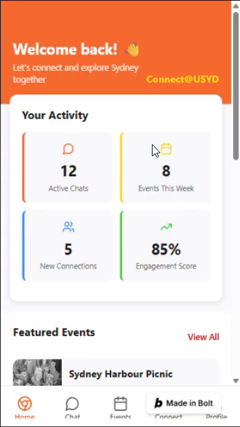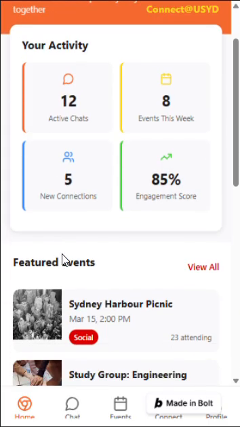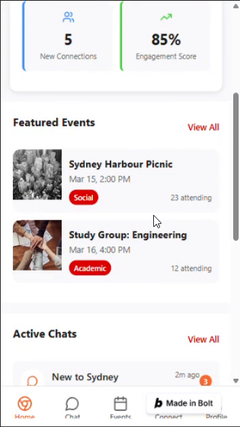So, as we can see on the main home screen, there is an activity page highlighting the user's current approaches, including the number of active chats, the number of events available this week, the connections made in the past week, and the engagement score. If we scroll down, we can see the featured events, and we'll explore this feature further.